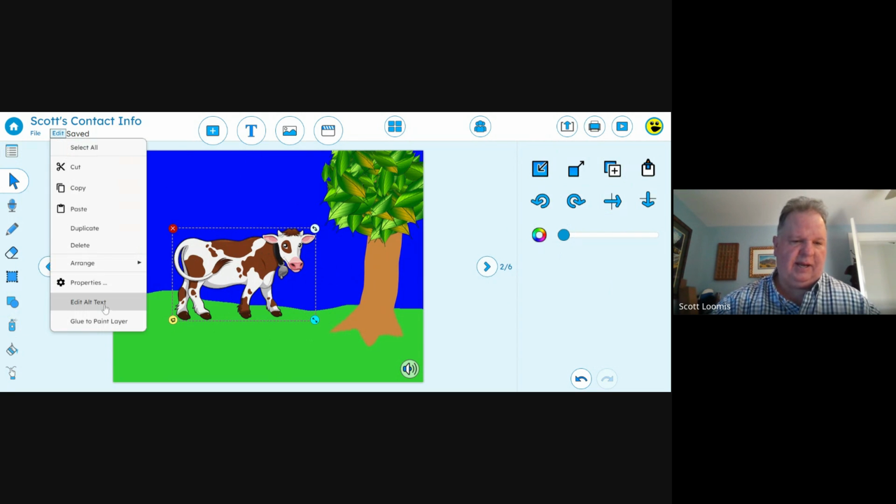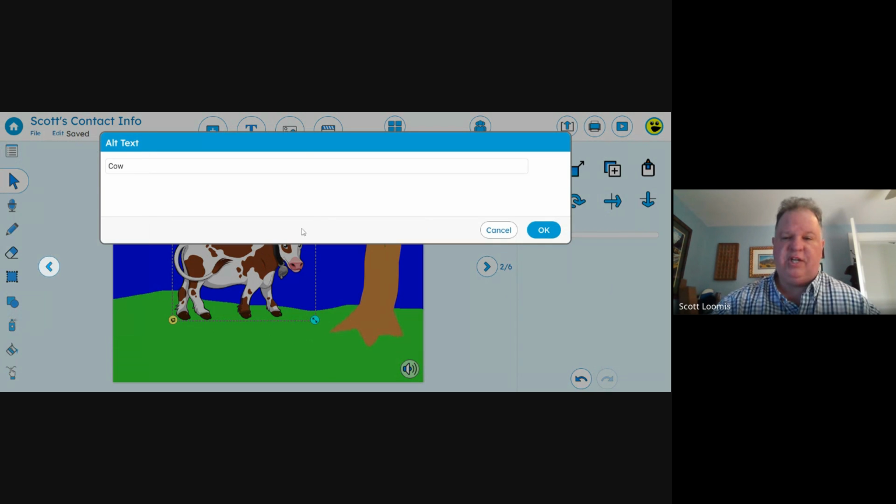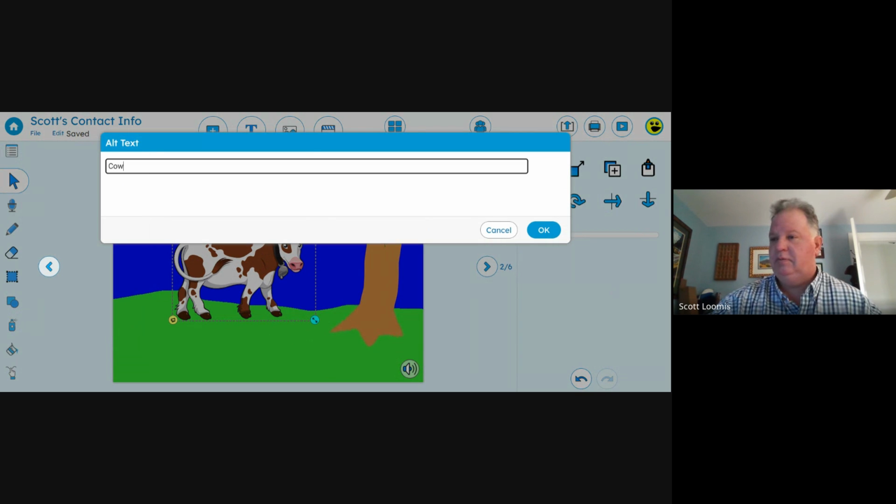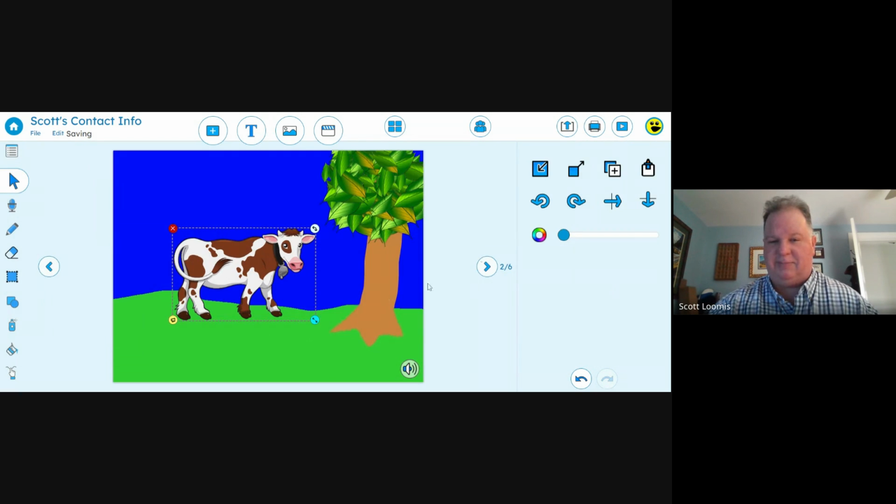You can actually edit the alt text. You can change what it says. So you could have fun with the kids, see if they're actually paying attention, and make it say something different. Dog. Don't do that. That'd be crazy. It could be a funny moment.